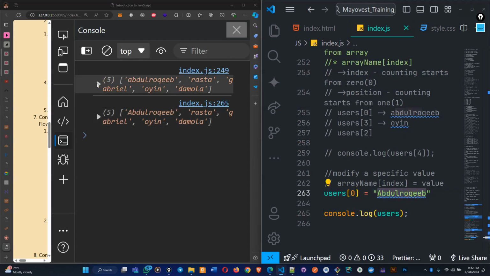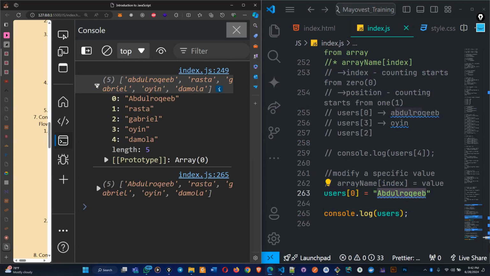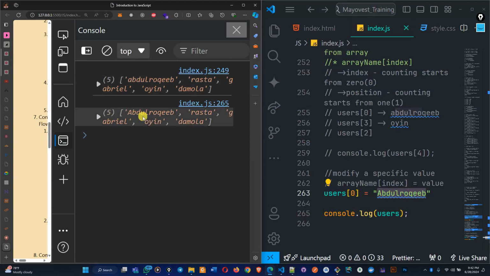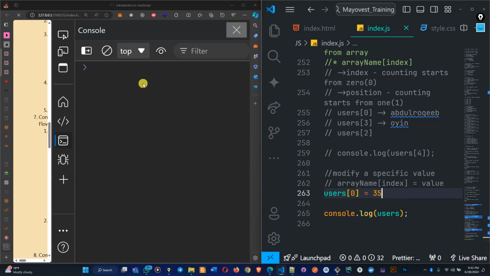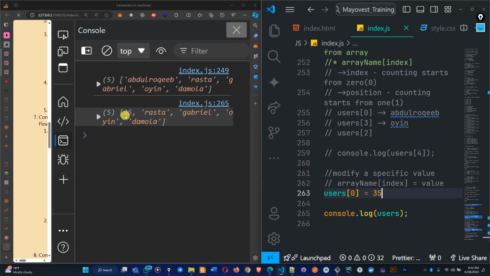And as you can see, the first time, it was a small letter there. But when it gets to the second time, it's now capital A. But it doesn't need to be of the same value. You can change it to anything you want. You can even change it to a number. Don't forget, array can hold any value. I can just change it to 35. You see that the first time, it was Abdurraqib, but the second time it is now 35. And as you can see, it's only modifying the first one. It's not changing the second one. It's not changing the third one because we mentioned the index of that first one.